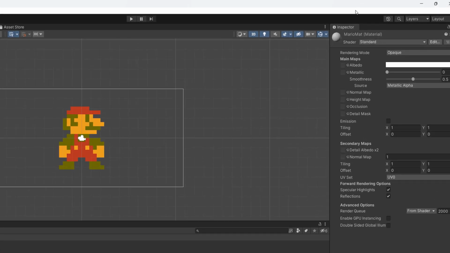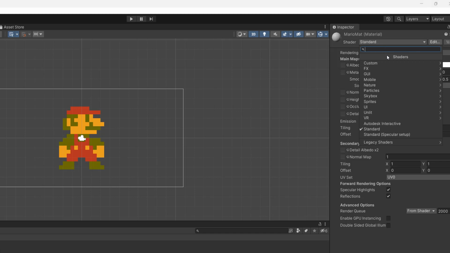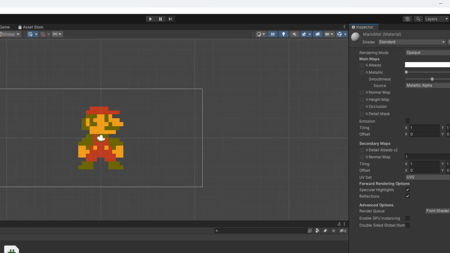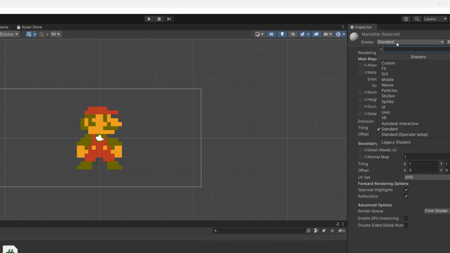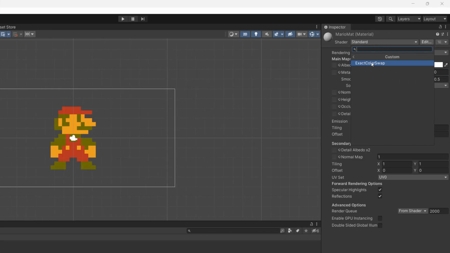Now for the shader in the material. You don't want to do that. You want to go to custom, and then you're going to see the name of that shader we made before, exact color swap. But it uses the American spelling, not the English spelling of the script, because that's how we find the shader in that shader browser in the material. So we go to custom, and then we can click on our shader.